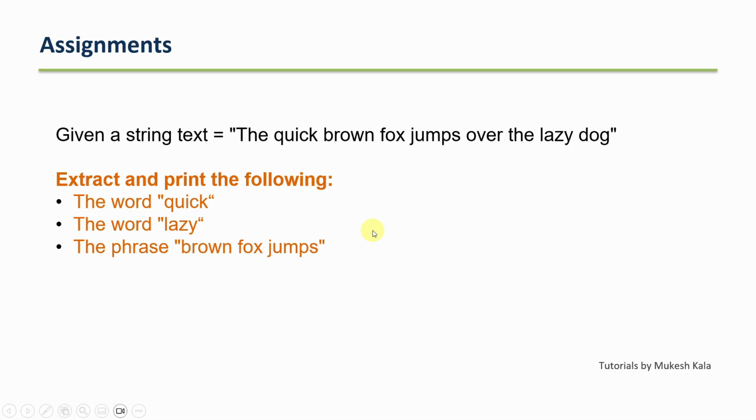I hope you guys are able to get the context of how you can use string manipulation to get this text. And if you are able to successfully get the answer to the assignment, just let me know in the comments.